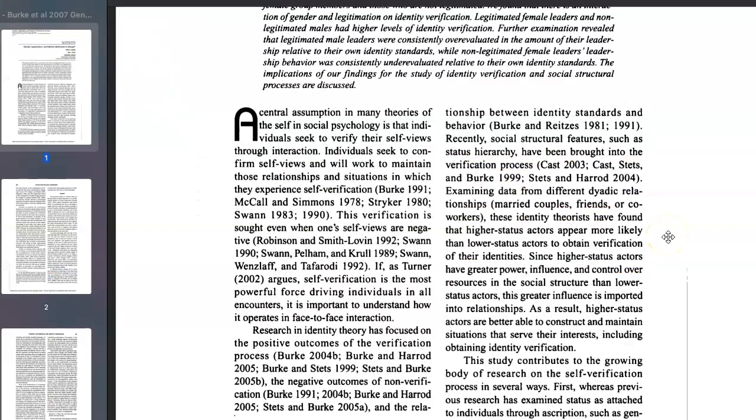Here's another from the same field. Notice that it starts out with a central assumption in the theory, and then it goes on to verify where this assumption comes from. And we've got lots of research cited and just very quick summaries of that. Yours may not always be that quick. We'll talk about that more in a little bit.